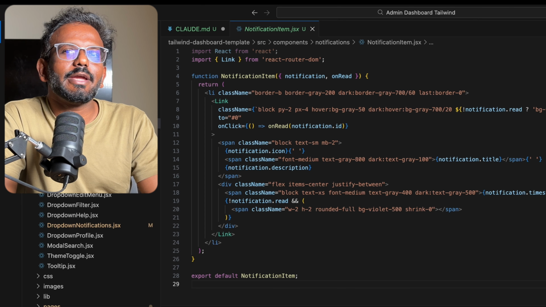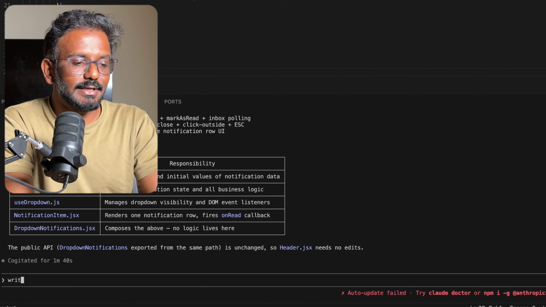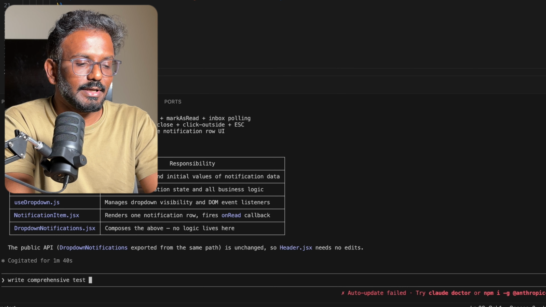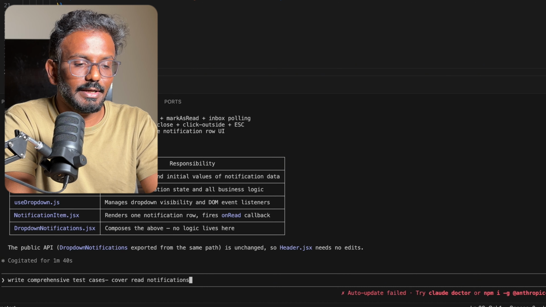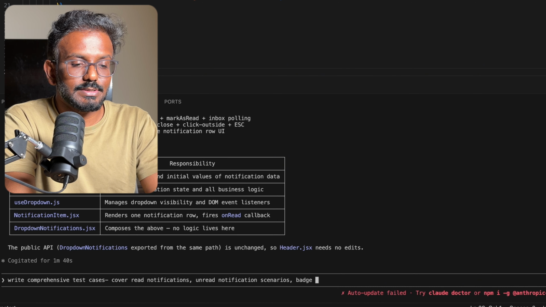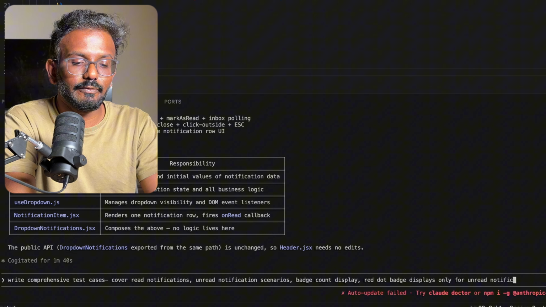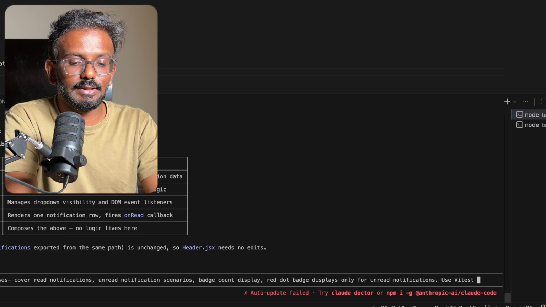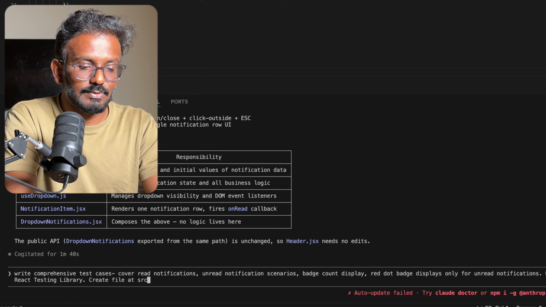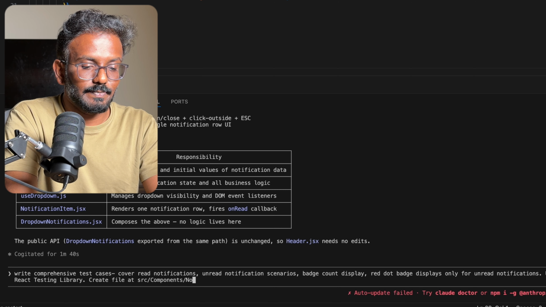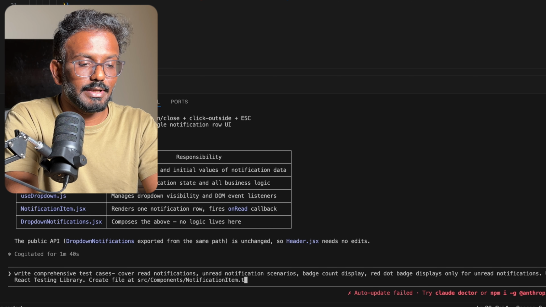makes testing genuinely enjoyable. Let's point to a particular component, notification item.jsx, and say, write comprehensive test cases, cover read notifications, unread notification scenarios, badge count display, red dot badge displays only for unread notifications, use Vitest and React Testing Library, create file at src/components/notification item.test.jsx.